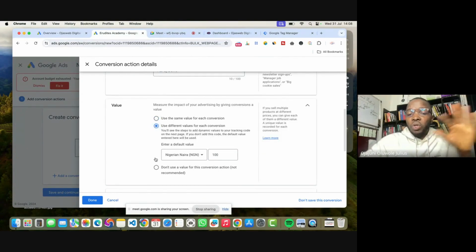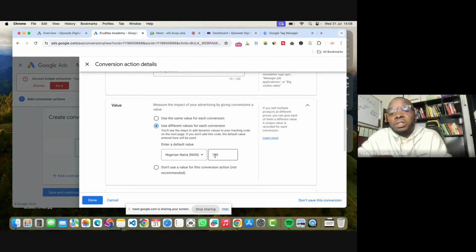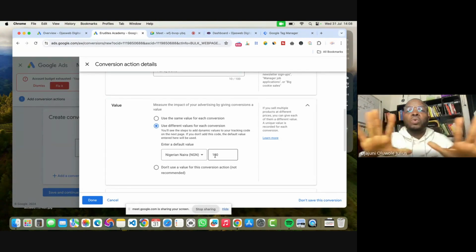Different values are mostly good for people that track transactions on their website. And when you track transactions on your website, you don't even need to go through this process. Just use the simplest process. Use the Google Analytics method I explained initially, and import your conversion back to your Google Ads account. That way you will get accurate tracking for your transactions on your website.